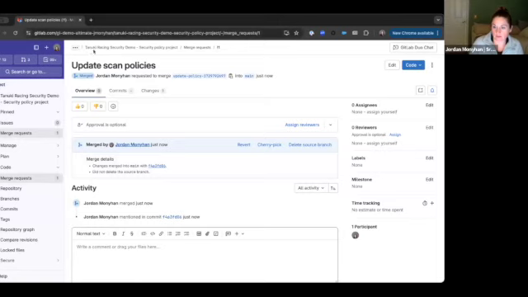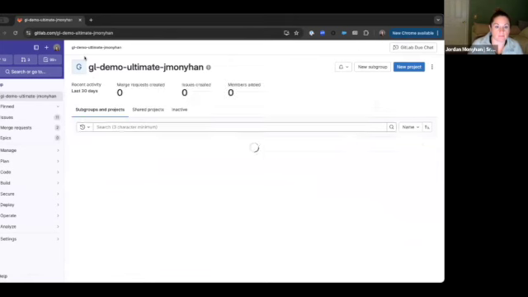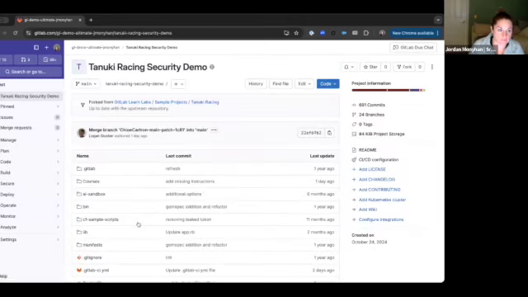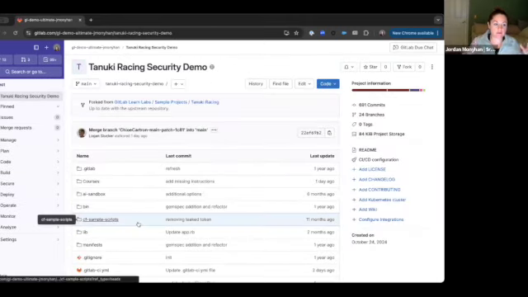So again, all I'm going to do is come back up to my breadcrumbs, go to my top level group, and go back into my demo project. And the reason that I'm using this multi-project approach is just so that policies can be easily enforced on multiple projects. And it just allows you to maintain better access controls than using different approaches. Just kind of wanted to add that caveat.